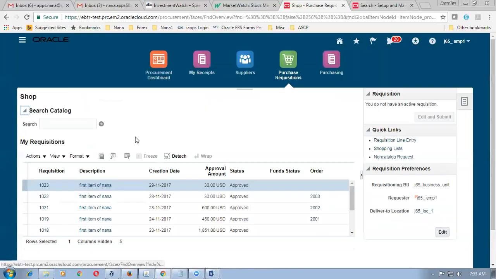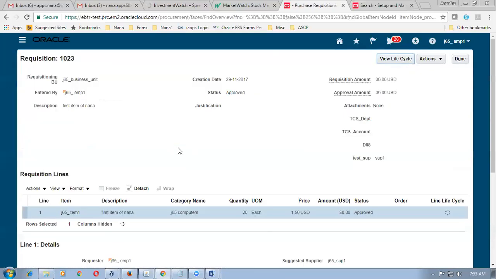And then here what happens, you cannot see this now. It's approved. Now what happens? The buyer has to pick it up and then perform the operation. Fine. Click on this now. When I click on this 1023, since we have the ASL entry available here, what happens? You see a small I icon will be coming.